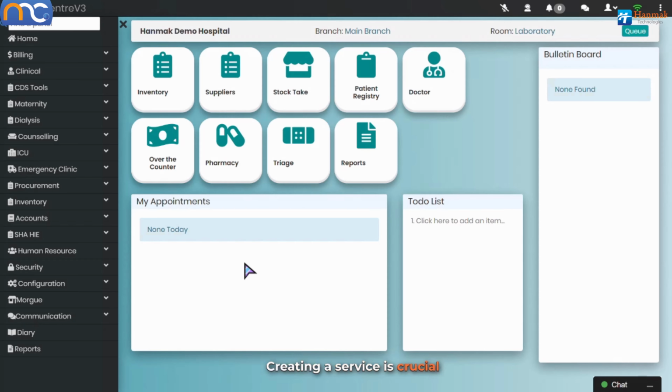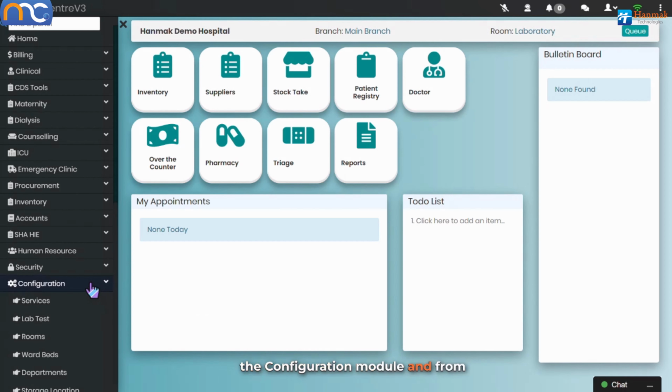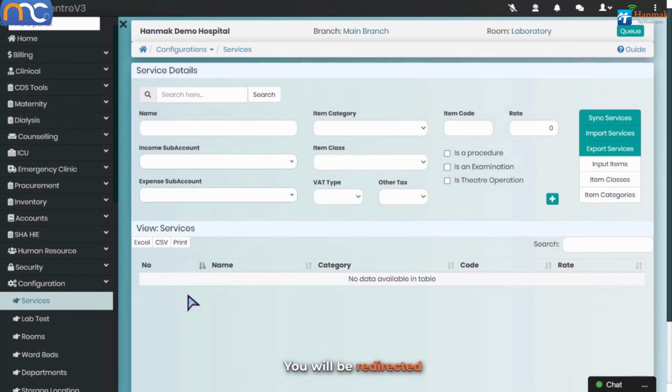Creating a service is crucial because it makes the service available and ready to be performed whenever it is needed for patient care. To create a service, follow these steps. Navigate to the configuration module and from the menu list, select Service. You will be redirected to the next window as shown.